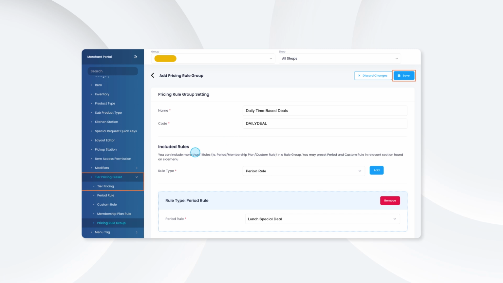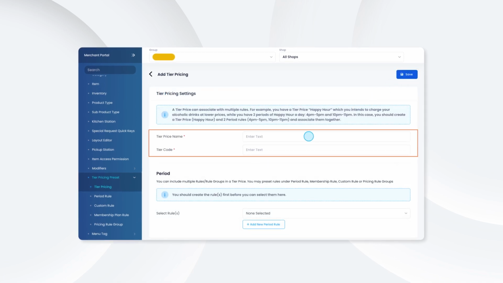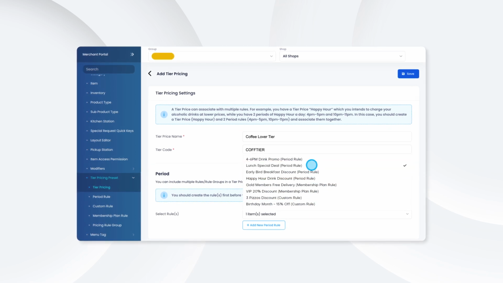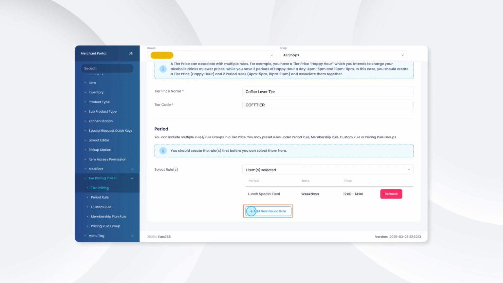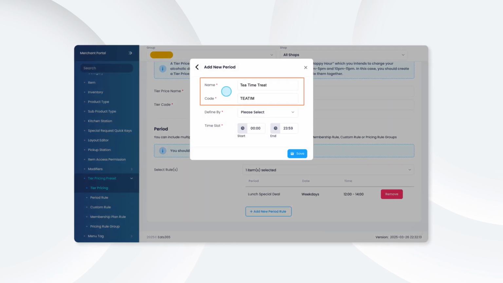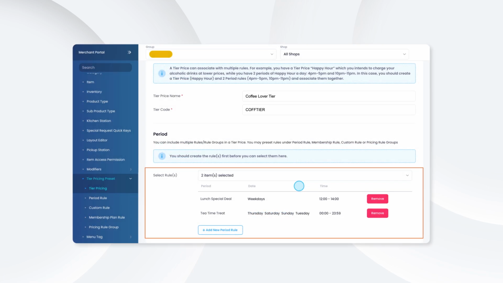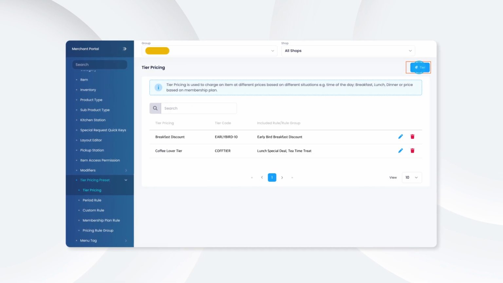With the rules ready, you can now create price tier presets. Click on Tier Pricing. Select Tier, then enter a name and code for the price tier preset. Open the Rules drop-down list and select the rules you want to include. For your convenience, you can also create a new period rule right on this page. Click on Add New Period Rule, then enter a name and code, and define the coverage. Click on Save to proceed. Once done with Price Tier preset configuration, click on Save to confirm the creation.